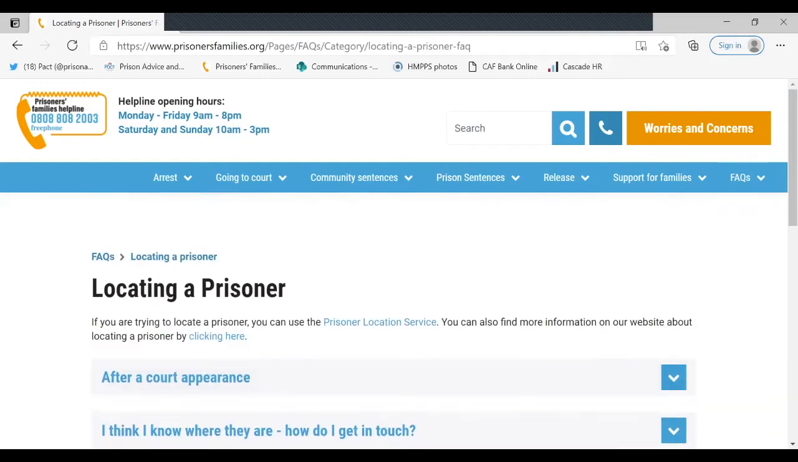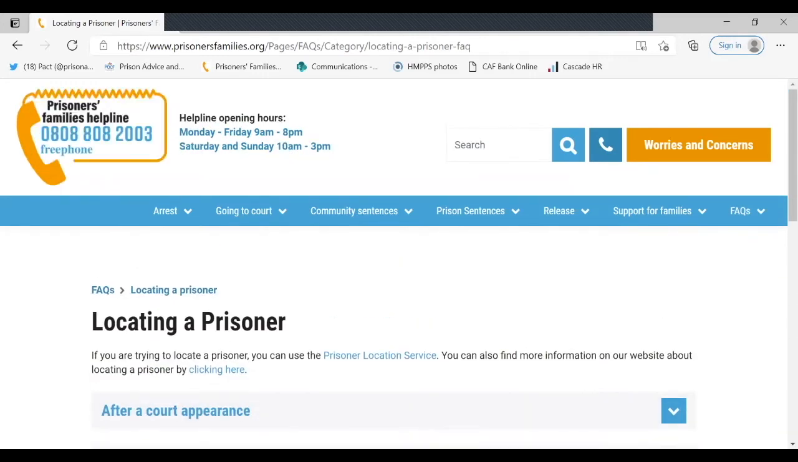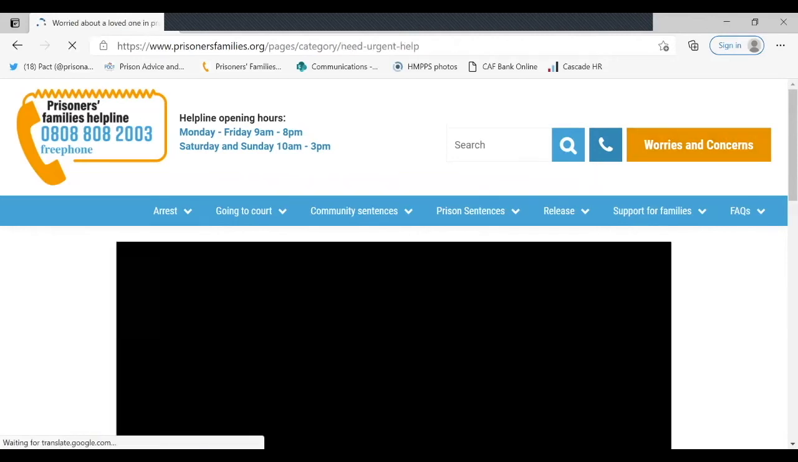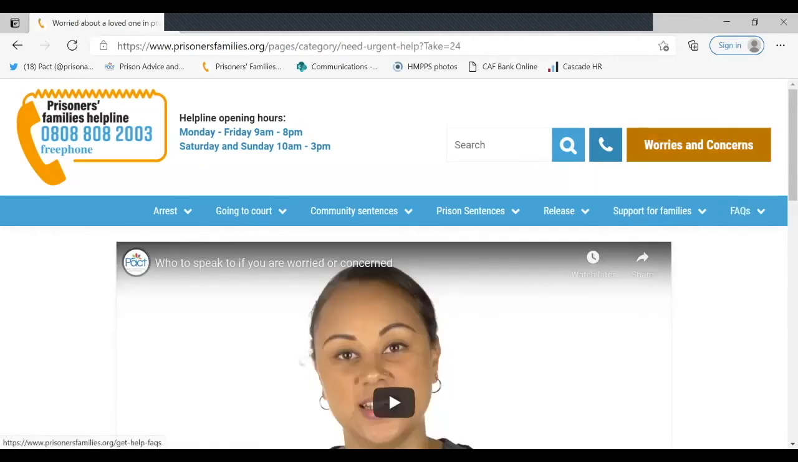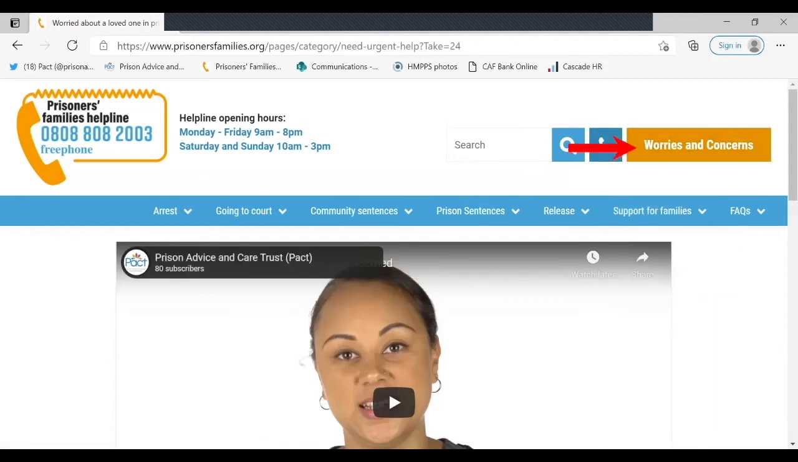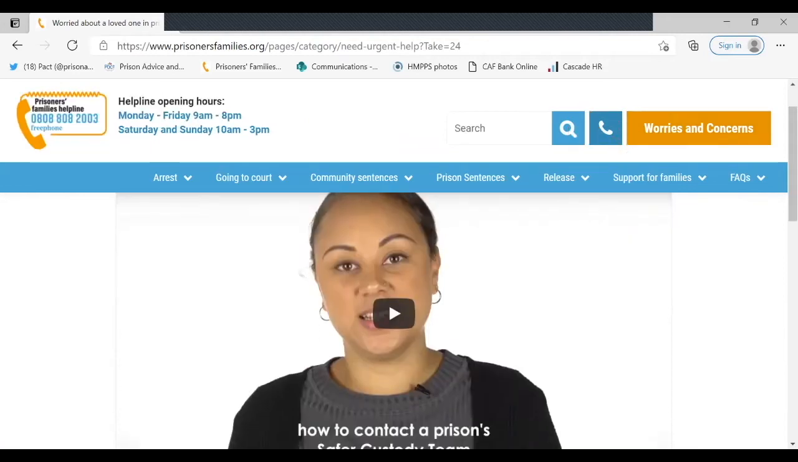So I think that's everything with the main site. And now I'm going to take you over to the very exciting newly developed Safer Custody portal, or worries and concerns, as you'd view it as a user. So when you click on this button here, it takes you to this landing page.